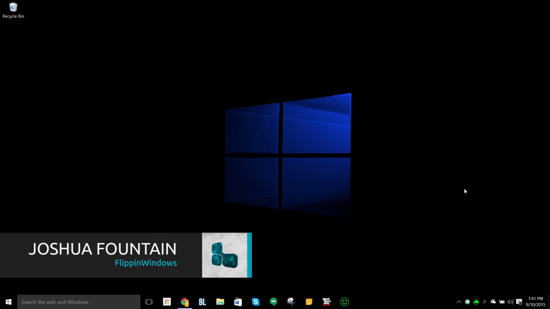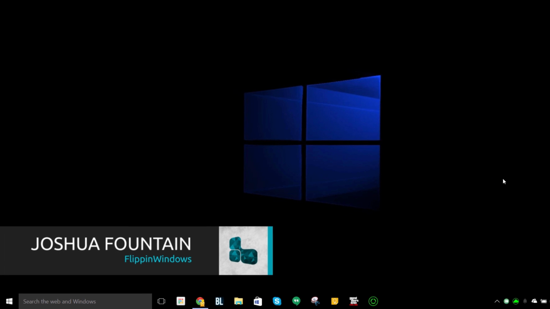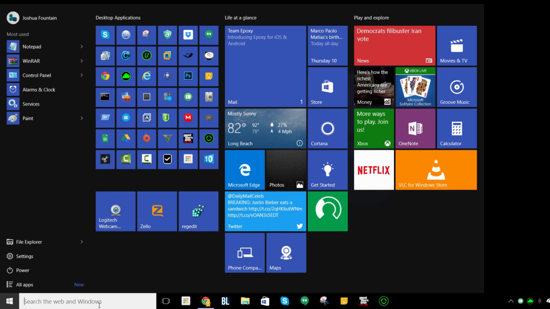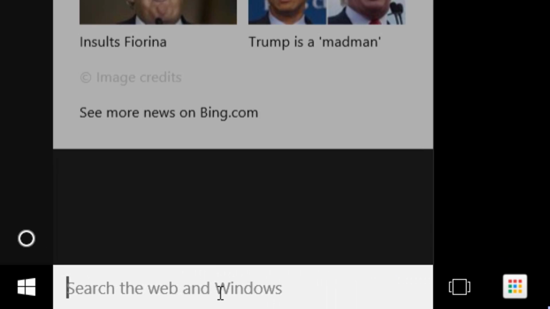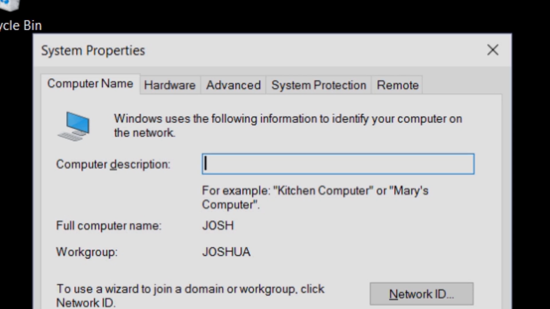I'm Joshua and I'm going to show you guys how to make this start menu pop up a lot faster. Press the Windows key on your keyboard and then just type what I type, .cpl. Once you see that, just press enter on your keyboard and this will pop up.